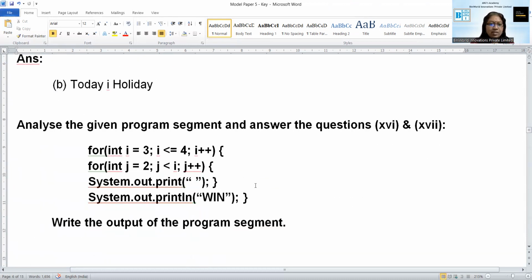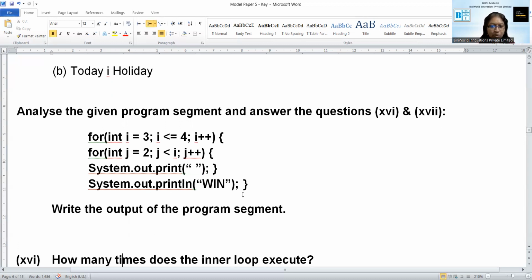Okay, so for the next two questions, we have to see this. It's given int i equal to 3, i less than or equal to 4, i plus plus. For the inner loop, int j equal to 2, j less than i, j plus plus, System.out.print of a space. It's just printing a space in the same line. And then it goes out, and in the outer loop, it prints "win". So what will be the output? That is the second question.